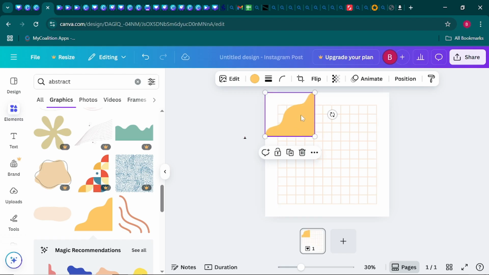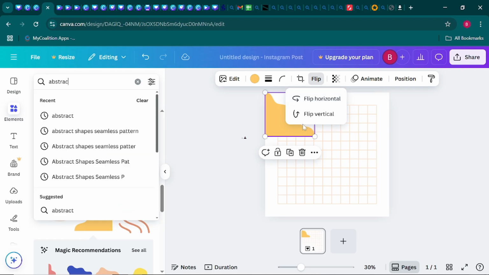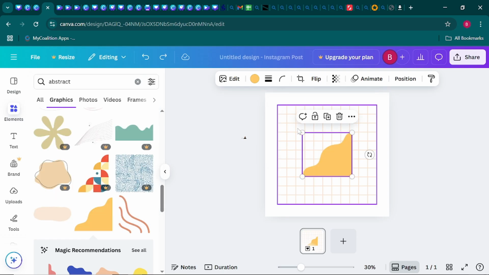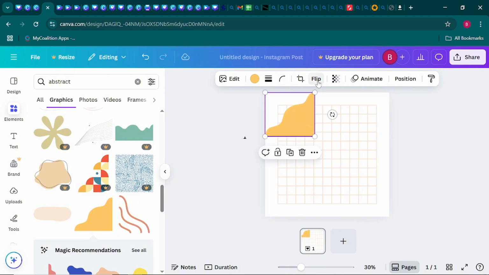I need to flip this particular one. So I click on flip, then flip like this, and then flip horizontal. First of all, you want to flip vertical, before you flip horizontal. Let's undo this because it's like this. Let's try flipping horizontal. You see what happens if we don't flip vertical first before flipping horizontal. That is why I had to first flip vertical, then flip it horizontal.